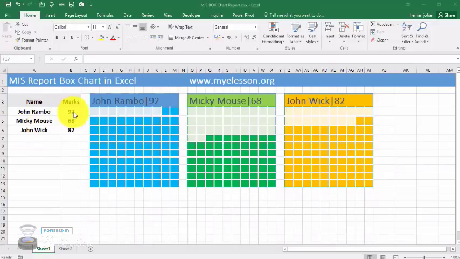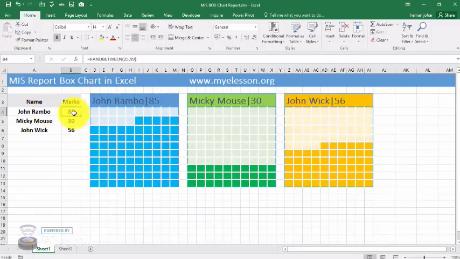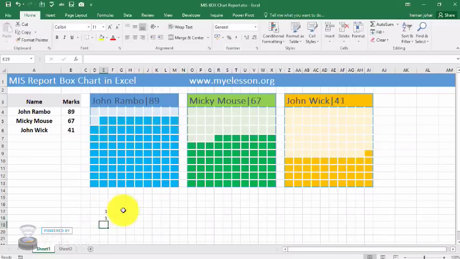So John Rambo got 92 marks, so 92 boxes are filled out of these 100 boxes. Similarly, Mickey Mouse got 68, so 68 boxes are filled. And for John Wick, 82 boxes are filled. See, their results are showing here also. If I change this, then see these boxes have changed again. I've used rand between formula to change these numbers automatically. Hence, you are seeing these changed numbers now. See? So this is how it changes and it's a very nice report.